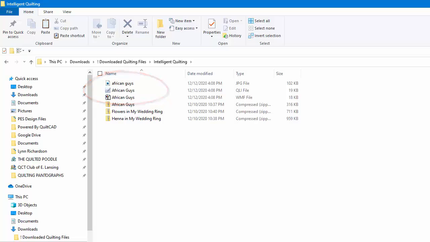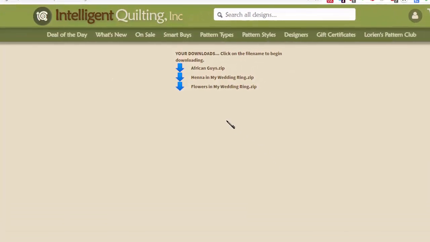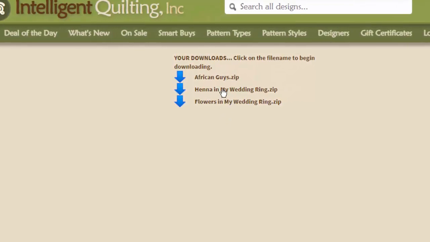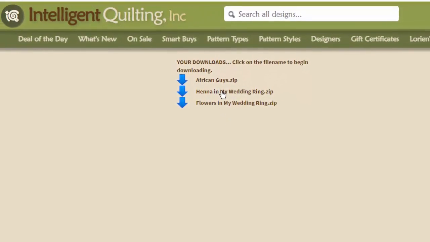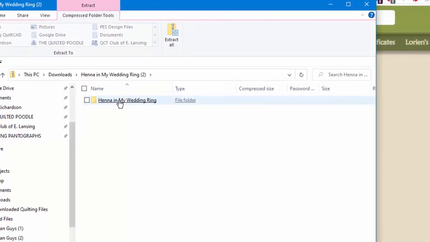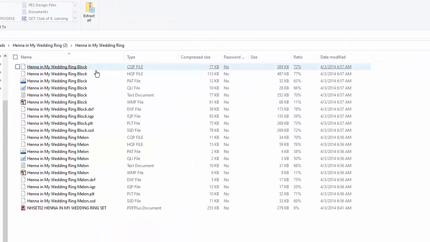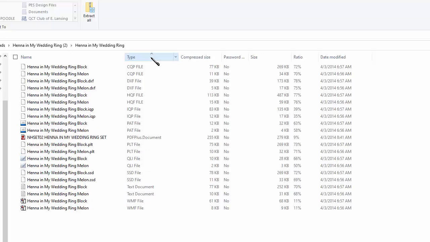Now I'm going to go back to Google Chrome, Intelligent Quilting, and download my second file, and it is Henna in My Wedding Ring. Left mouse click. I go to the extraction folder, left mouse click to open the file, and then in my type file, left mouse click in order to alphabetize it. As you can see, there is not a BMP file. If there's no BMP file, there will not be a GPF file.